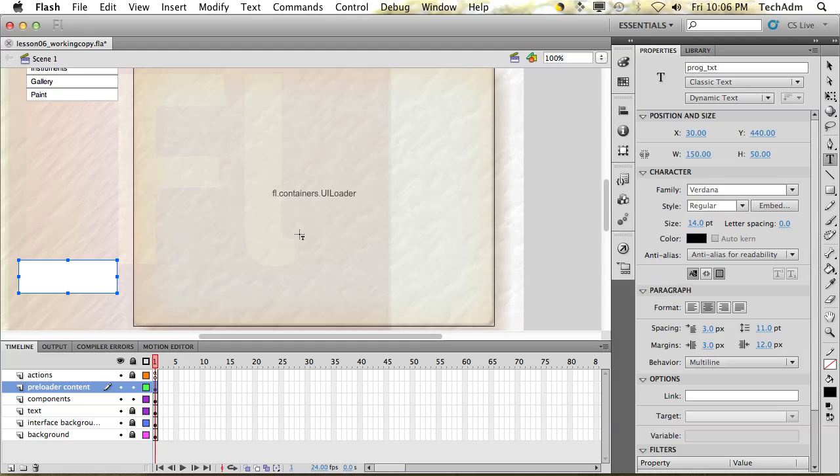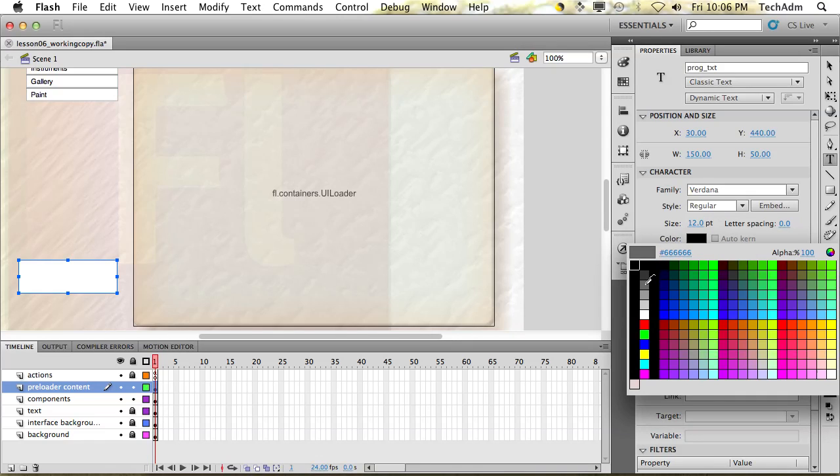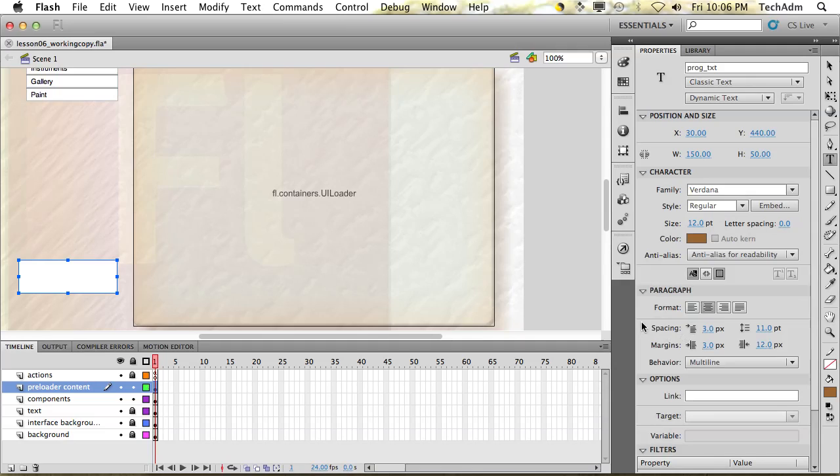Now in the character settings, we choose any font that we like. We can choose Verdana, and the font size of maybe about 12. And a color that contrasts with the background. Maybe this color might be nice.